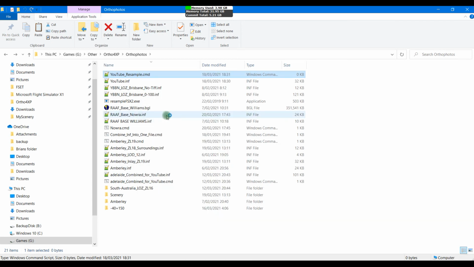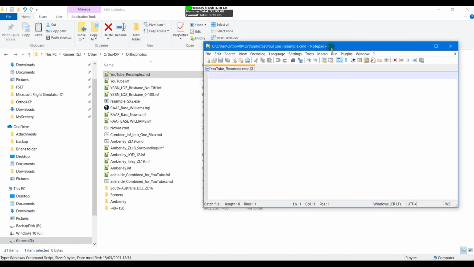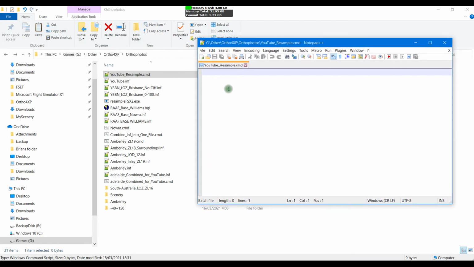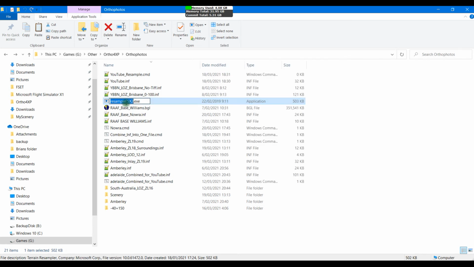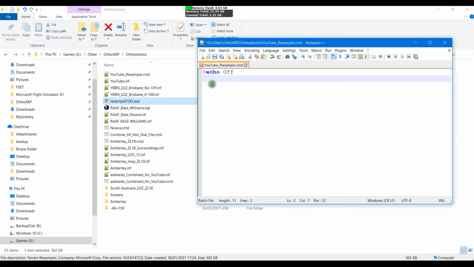So we're just going to go into Edit. I'll just move this over so I can see the files. In here, again, you have your echo off. Just makes things look a bit better. So you have echo off. Then you have to give it the resample command. So there's the one I've got, FX2, which means service pack 2. So you can just copy that if you want to. Copy. And then paste it into here. Give it a bit of a gap. Paste it into there. Resample. YouTube.